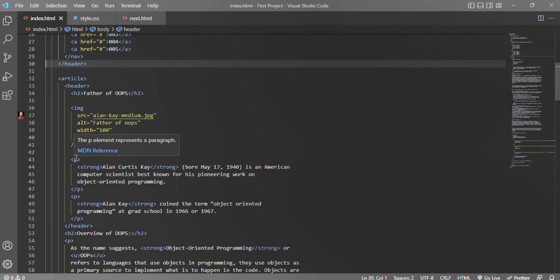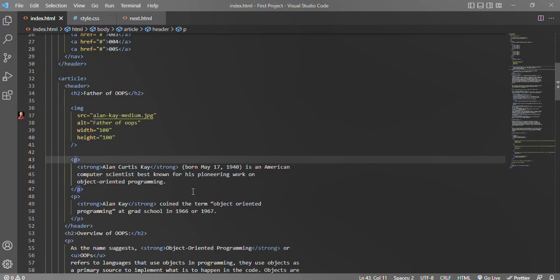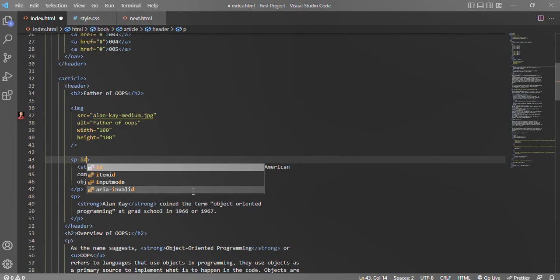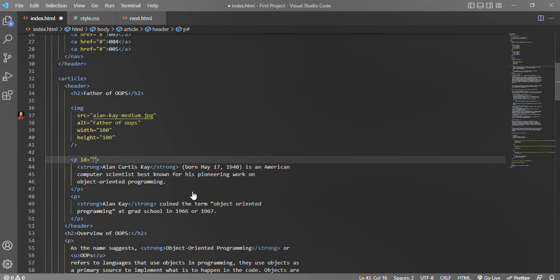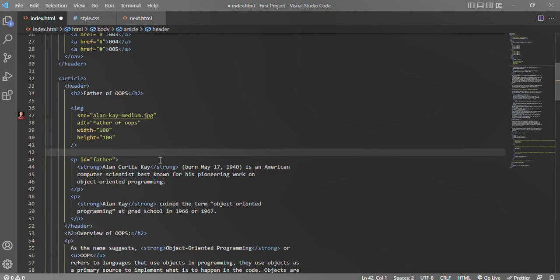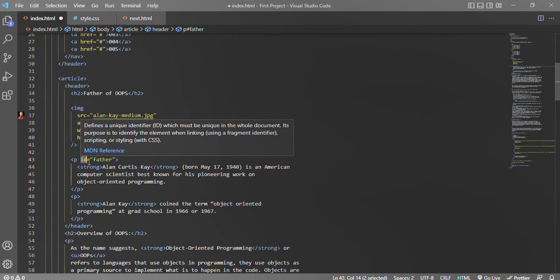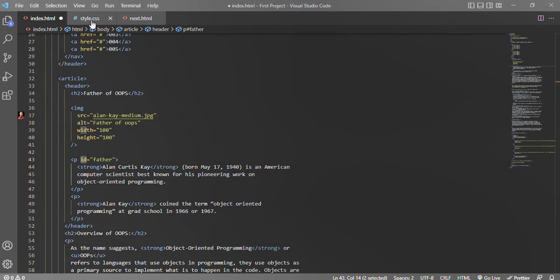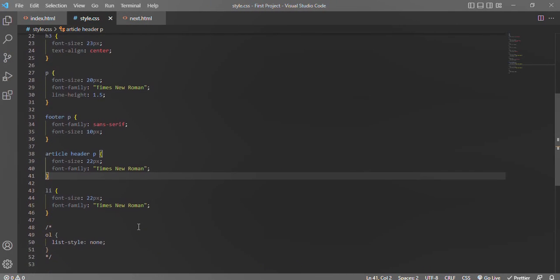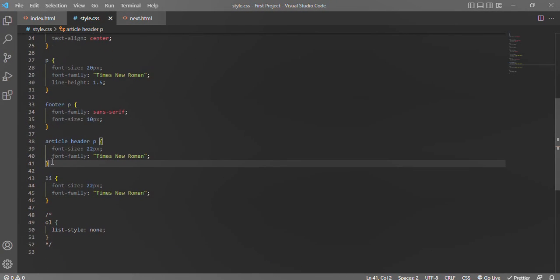For this purpose, if I use article as ID equals to, if I use something like father, I am giving the name as father. For example, if I use the ID attribute in the p tag, I am giving some reference name as father. By using that reference name, you need to initiate here, right? You need to make a selector.